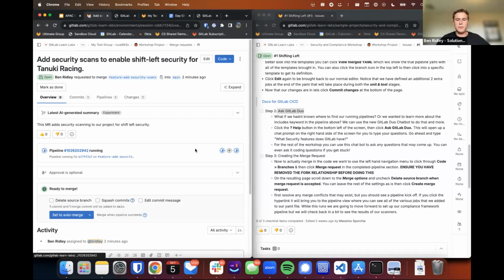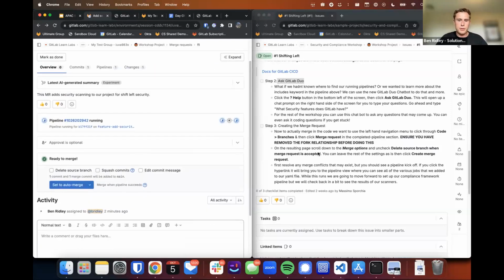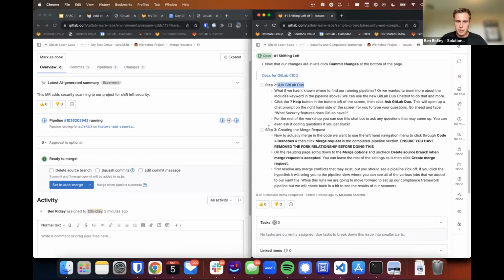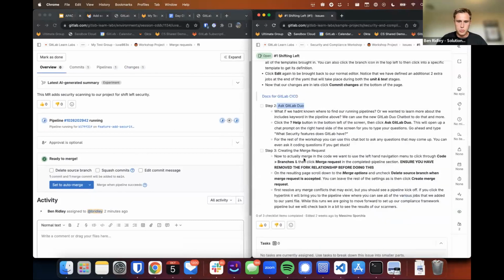Okay, cool. My pipelines are running now. That's looking good. All right, so we've got our merge request created. We've got our security pipelines executing. Let's leave that for a moment and we'll come back. So we've configured or completed all 3 steps of our first issue. We're ready to move on to issue number 2.